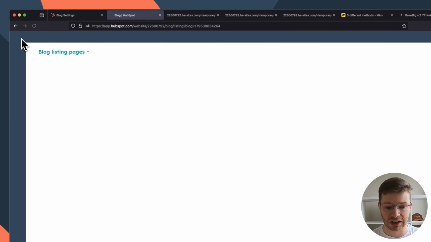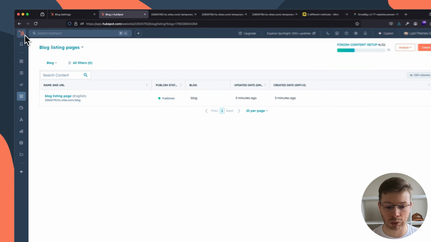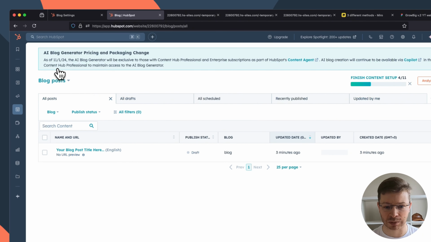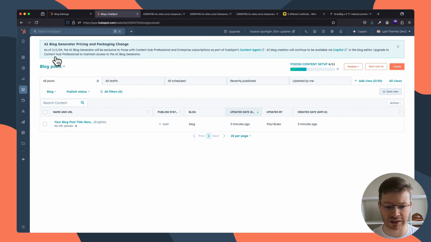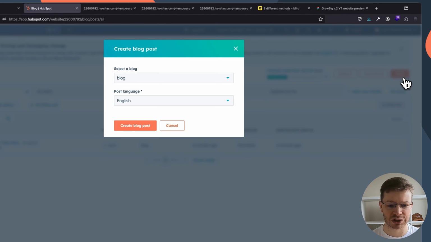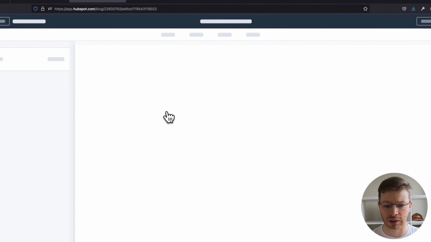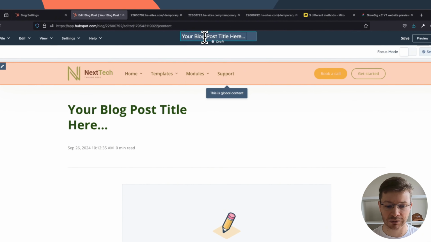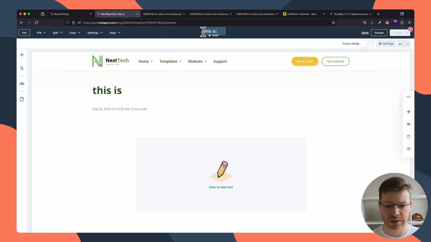Let's exit from here for now and create a new blog post. Alright, I will navigate to our HubSpot blog post, and now let's create a new blog post. Here we just need to confirm that we're using the correct blog. Right, and here's our blog post. First, let's make a title for this blog post. I will name it, this is my first HubSpot blog post.